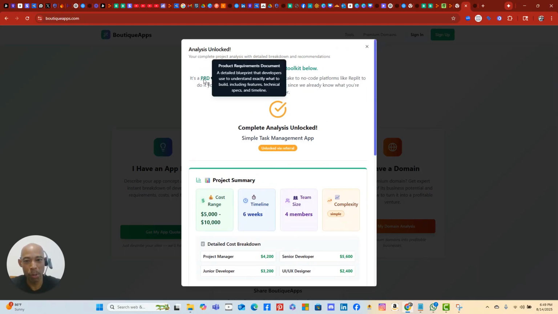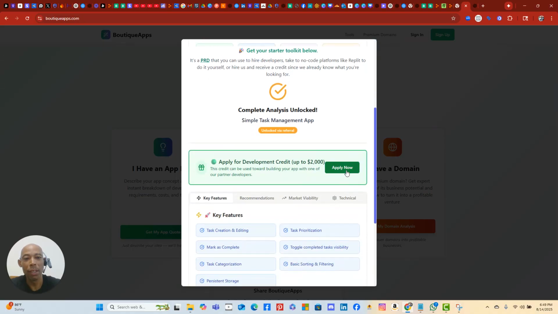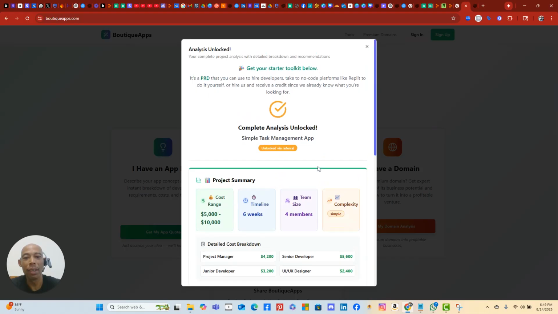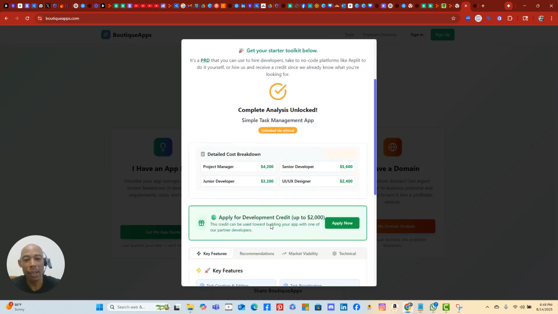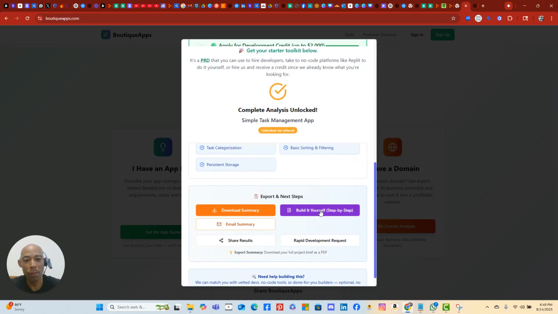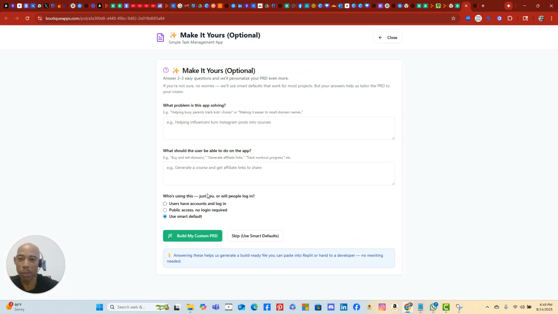This explains what a PRD is: a product requirements document, a detailed blueprint that helps developers. And then, from 5 to 10,000 is what it would have cost you with a developer. Click here because you're going to build it yourself. That's going to give you the PRD. You come here and you answer some more questions.